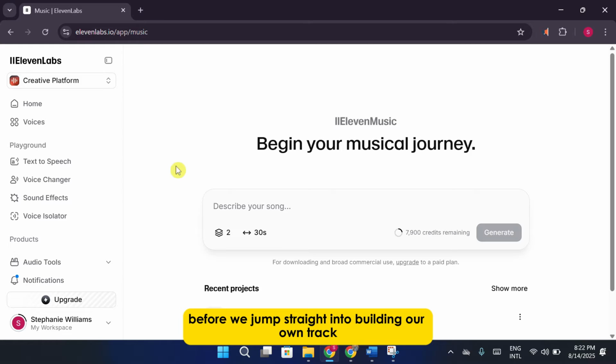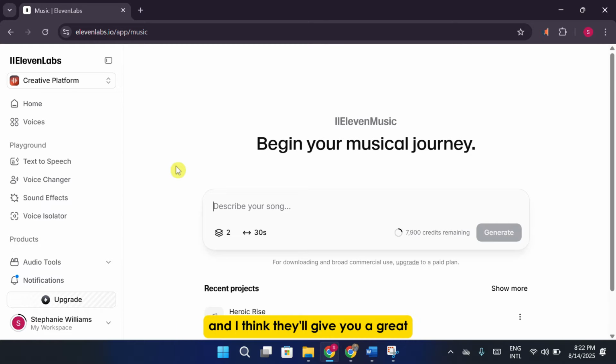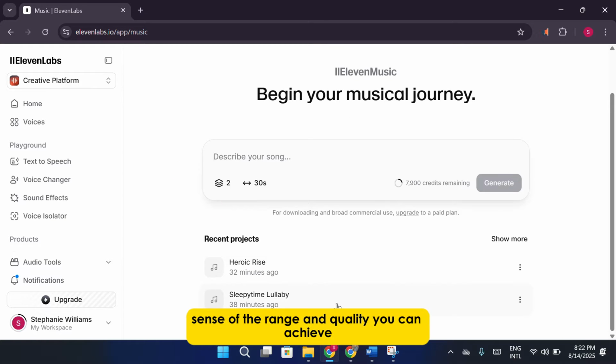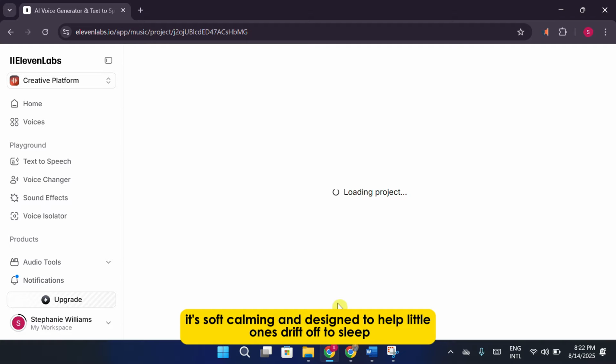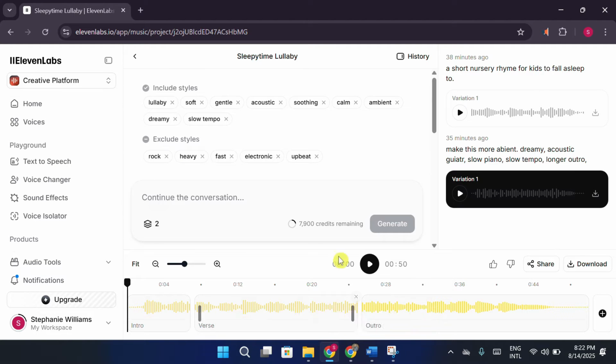Before we jump straight into building our own track, I want to give you a taste of what's possible. I've already created a few sample pieces using this tool, and I think they'll give you a great sense of the range and quality you can achieve. The first example is a gentle children's lullaby. It's soft, calming, and designed to help little ones drift off to sleep. The lyrics go something like this.